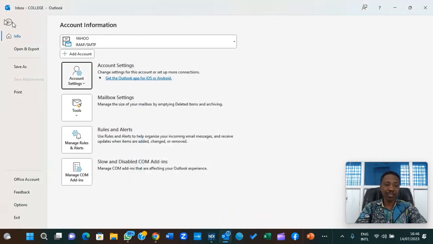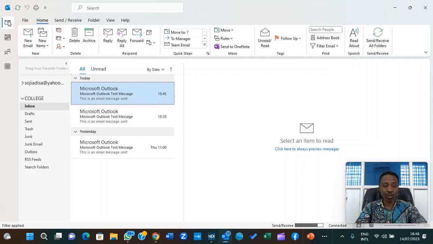Let's go back. I just click on the back button here to go back to my inbox. Now, I want to refresh this so that it can take effect. So let me refresh it. Okay, refreshing is not taking care of it. Then I'll quickly close it and reopen it and see. I close Microsoft Outlook and reopen. You can see now I have Yahoo.